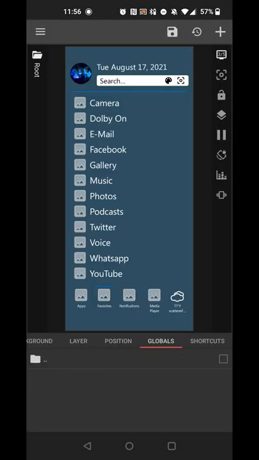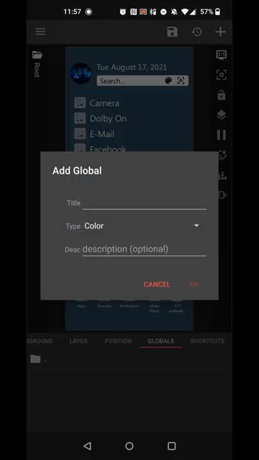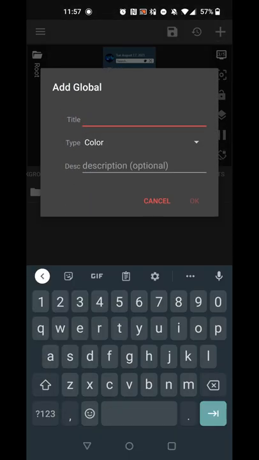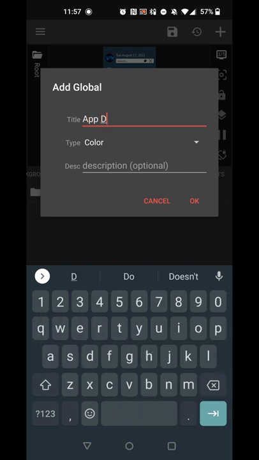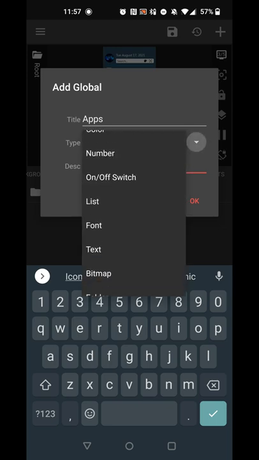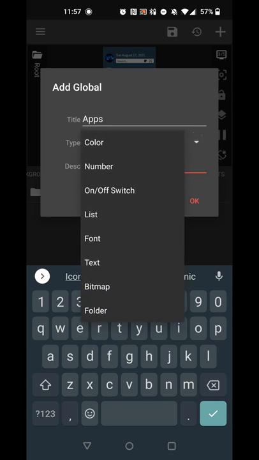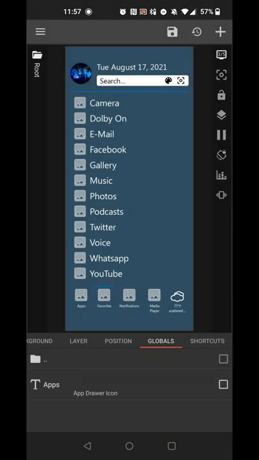Now I have a folder set up, and I'm going to need four separate entries as far as a text or formula goes, so I'm going to do this four times. I'm going to call the title for the first one apps, since app drawer doesn't fit, and then app drawer icon as the description, and I'm going to change the type from color to text, and hit OK.